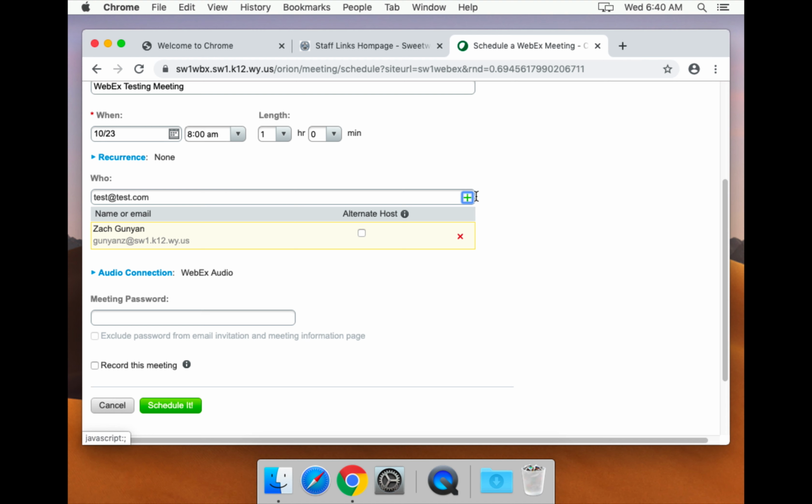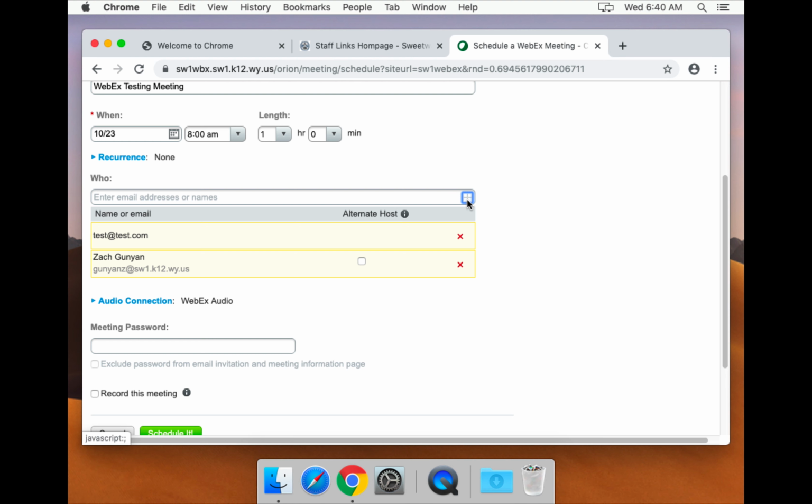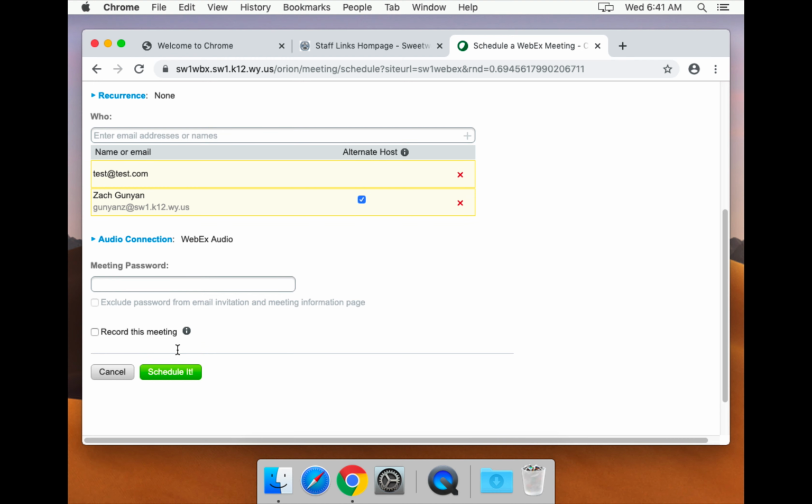If they're outside of the district, you must click the plus button at the end of the field to add them to the list. If they are internal to the district, you can check this box to make them an alternate host. However, it is not necessary. You can choose to input a meeting password, however, it is not required.